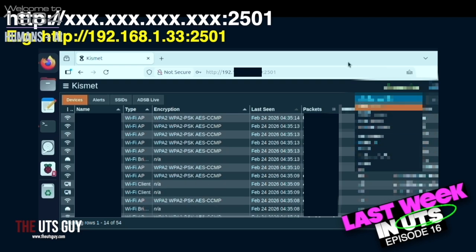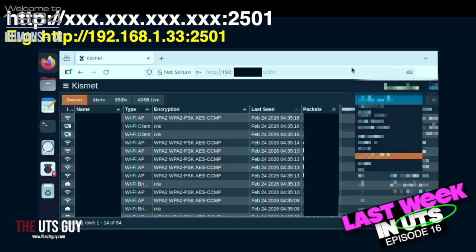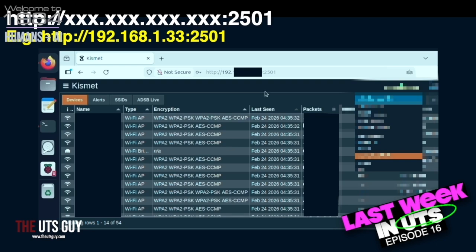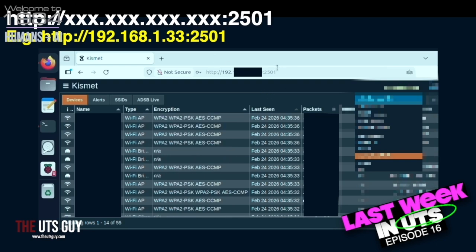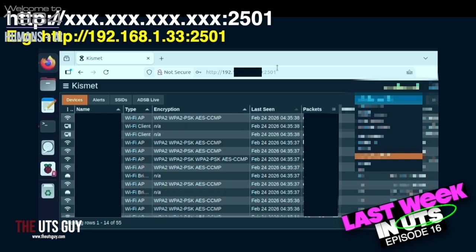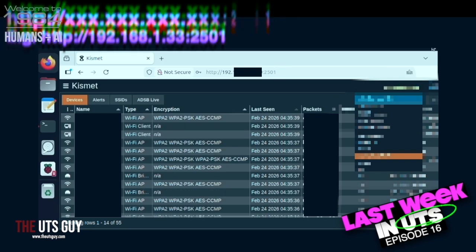So again, real easy. All you need is the IP address of the Raspberry Pi. It's got to be connected to your local network. Go to a web browser, type in the address with 2501. And by the way, this is HTTP, not HTTPS. So you may get some warnings. You're just okay ignoring those warnings. Sure, we could secure this more later, but this is intended to only temporarily be connected to your network. It is not intended to be permanently connected to your network.